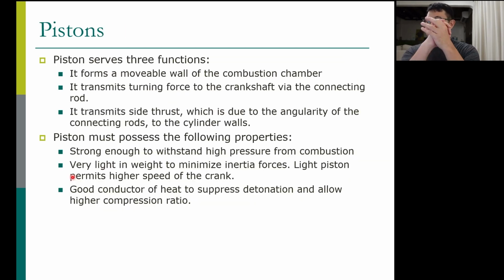Okay, the next component is the piston. We have a lot of components inside the engine. The piston has three functions. The first one is that it forms a movable wall of the combustion chamber.